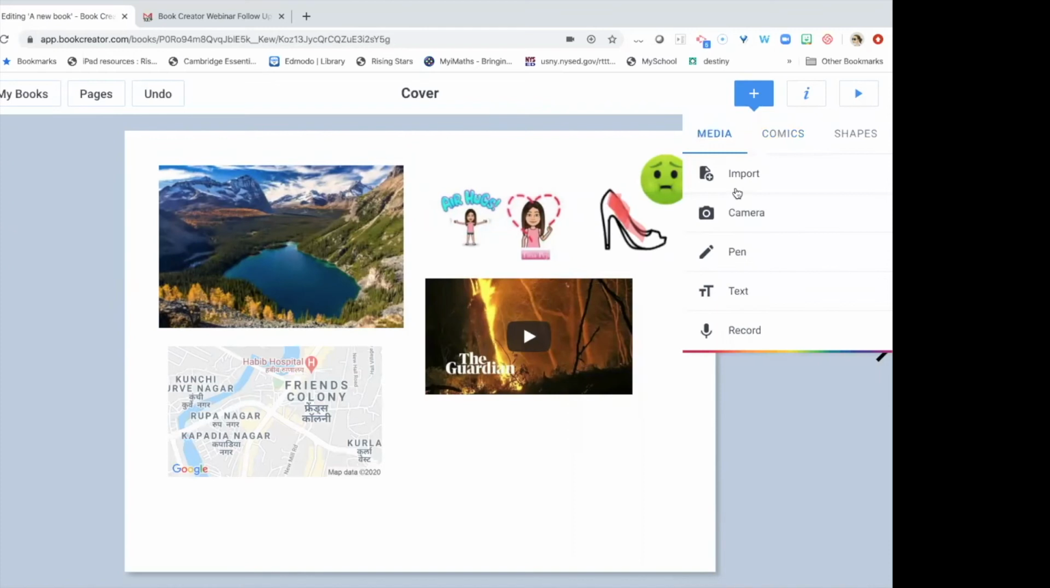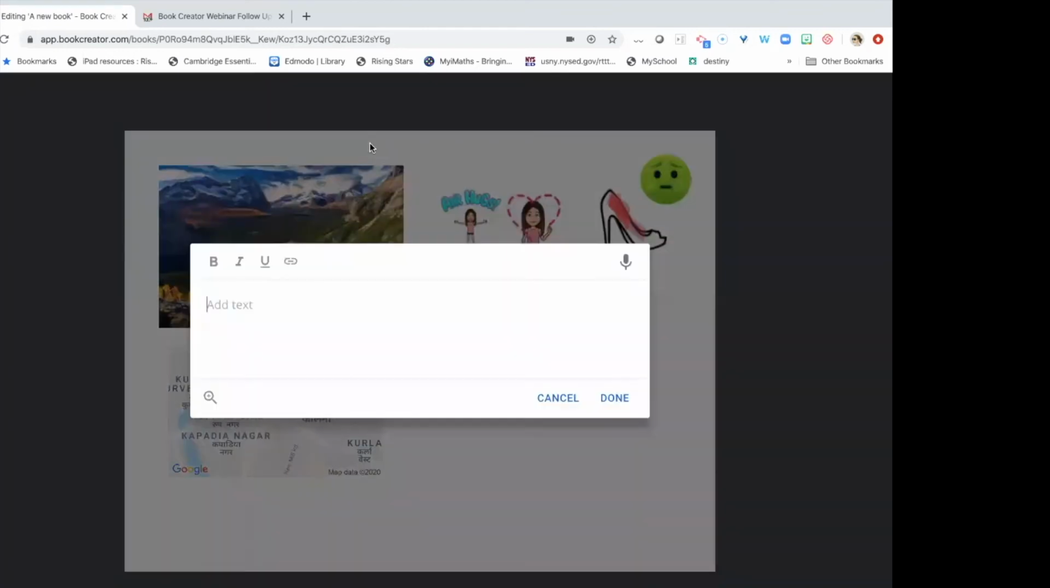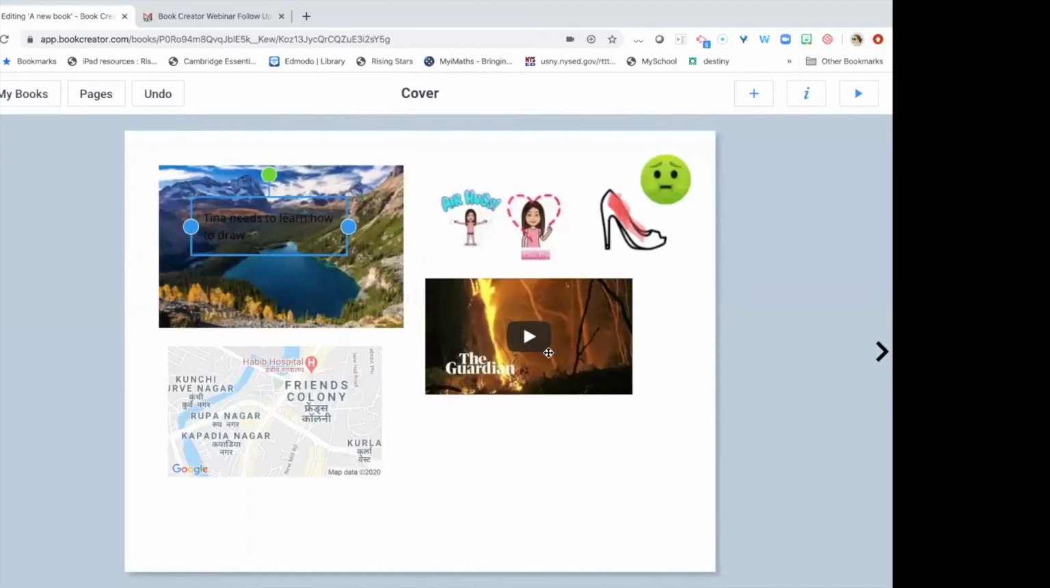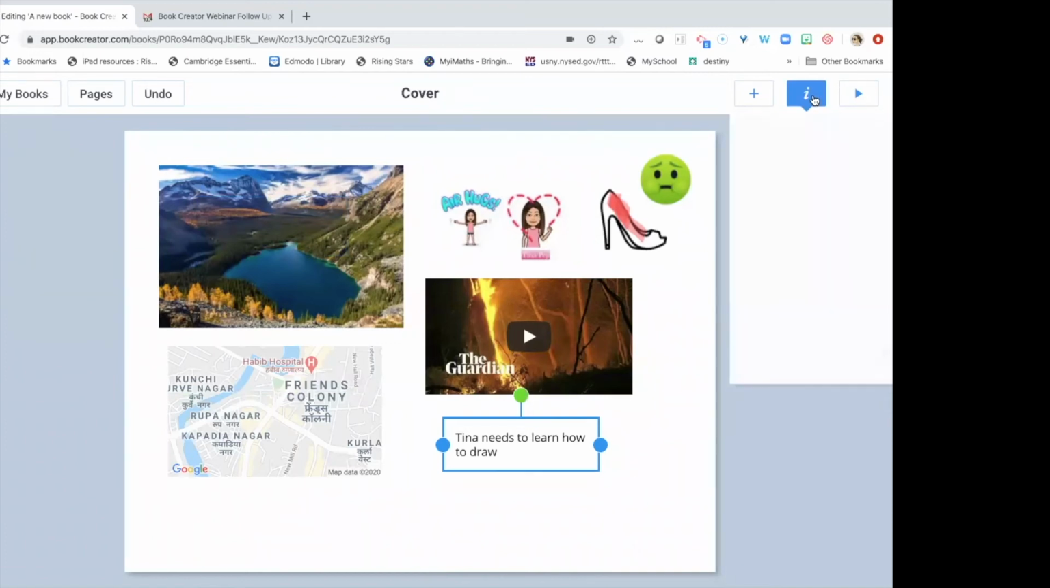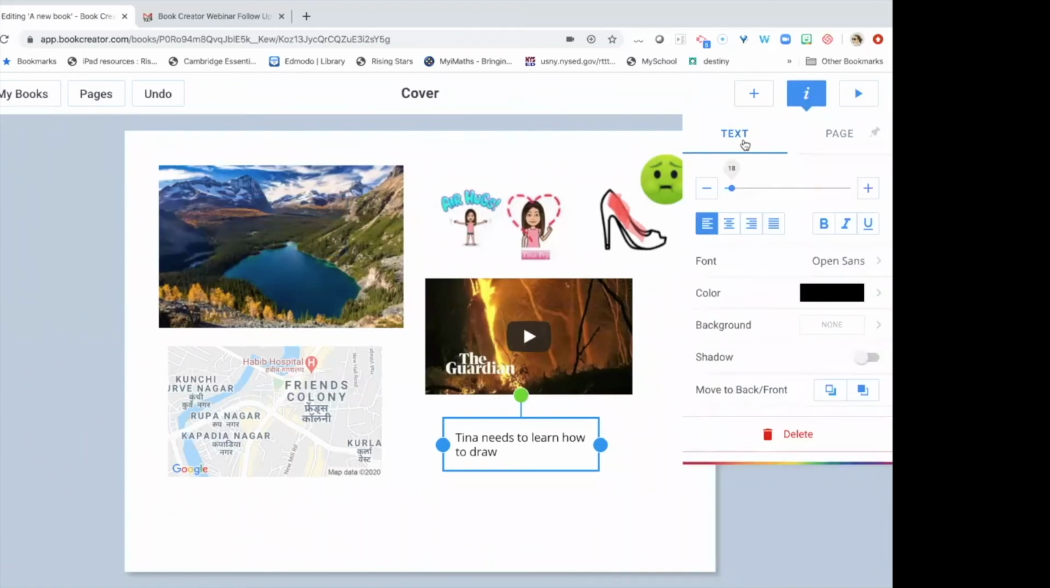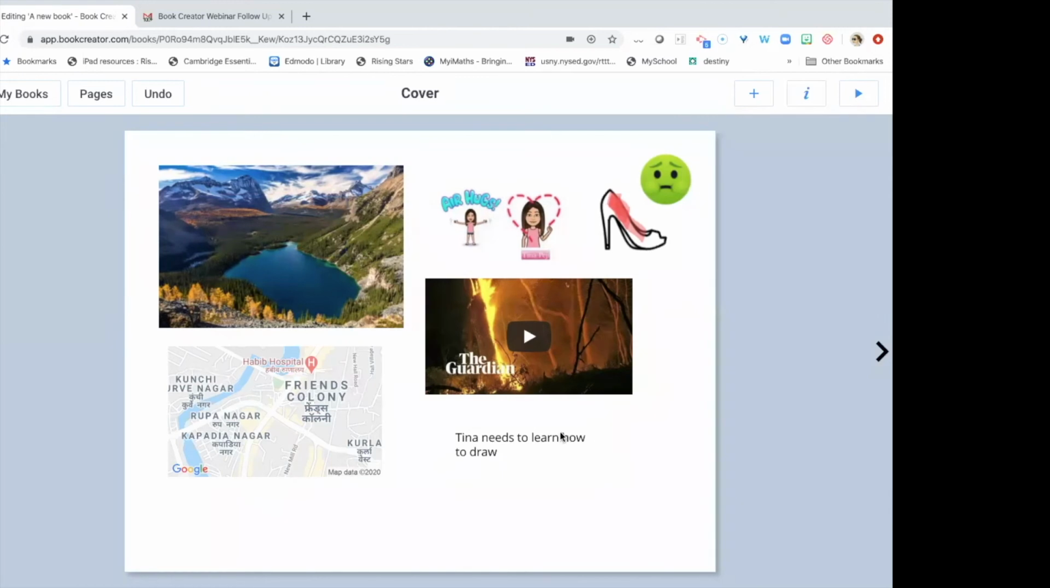Okay, next, that's pen. Text. So text is here. Tina needs to learn how to draw. Ta-da. Okay, next. So what I have mentioned earlier, this inspector is where you can change the text. Make sure that this is selected.